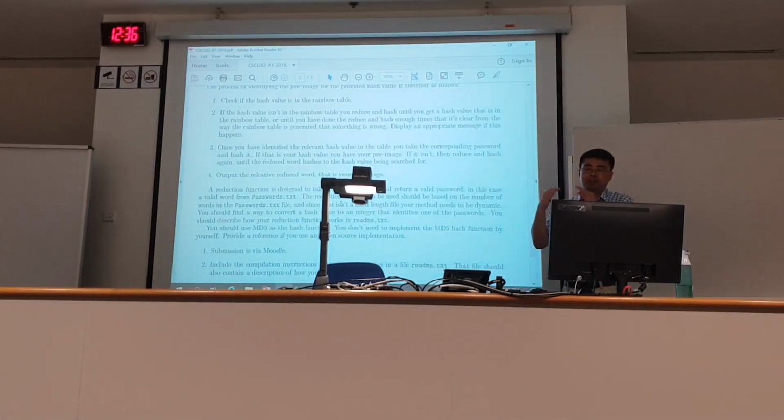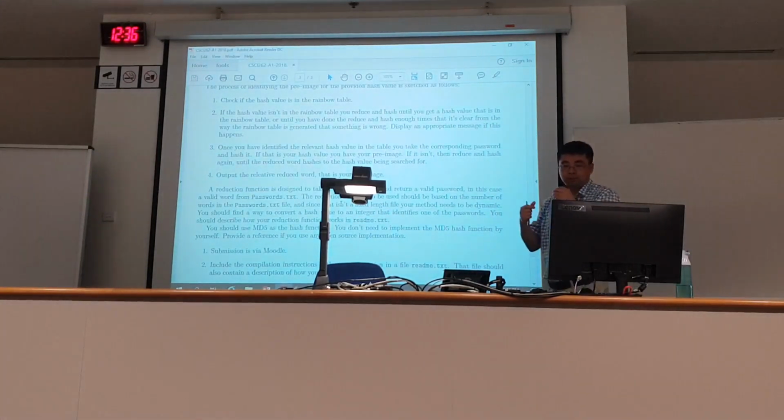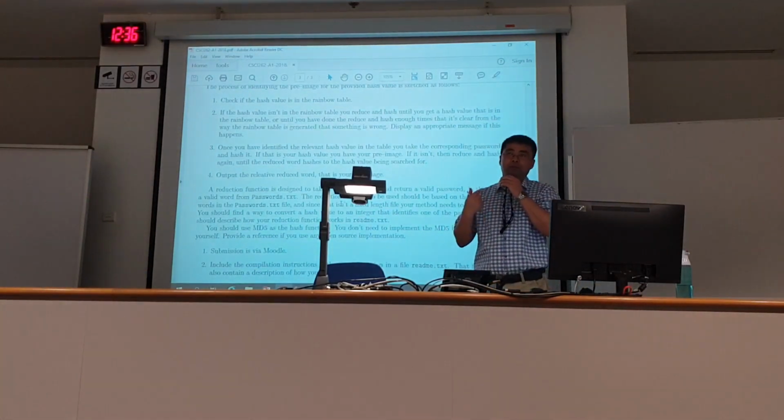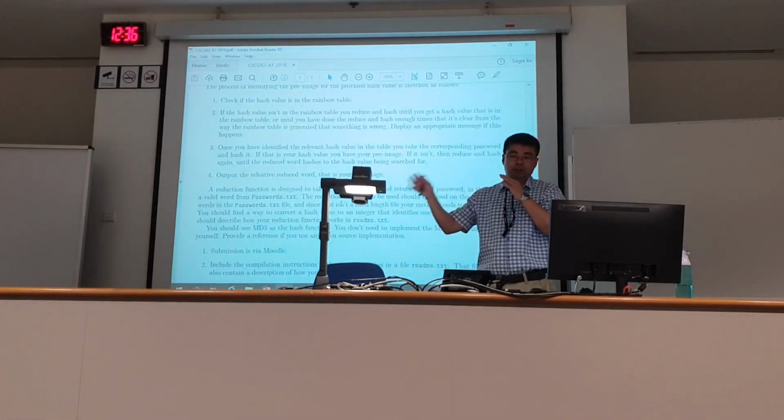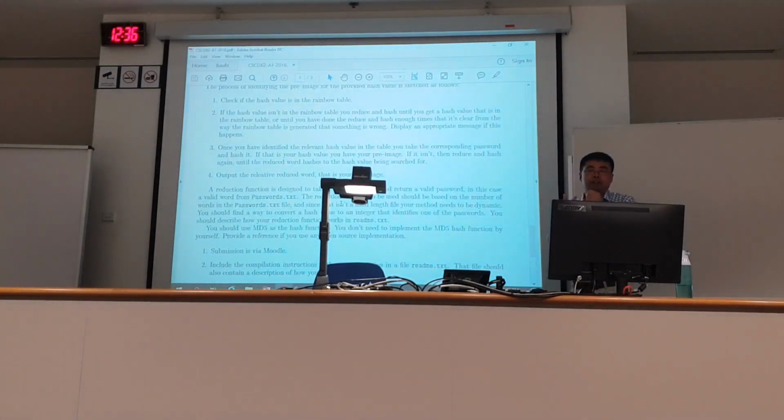If you have 4096, that's 2 to the power of 12. That means you can take 12 bits of the hash value, then convert those 12 bits to a number between 0 and 4095, right? So depending on the size of the password file, you need to find a way to convert the hash to an integer, which specifies the index of the next password.